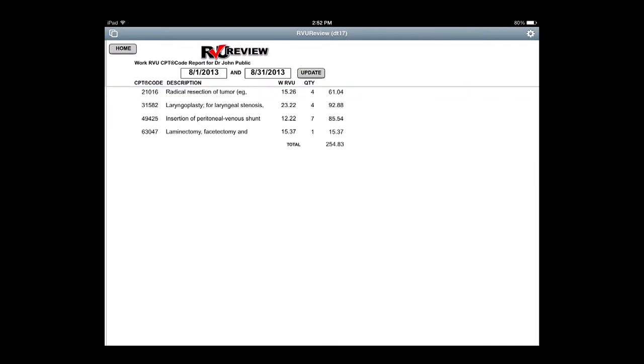And there we go. I can see that I've done 4 different CPT code procedures. My quantities are there. My subtotal is there. And then my grand total is at the bottom. I can print this screen, or I can just use it for purposes of finding out how many work RVUs I've done in any time period based on the data that I've entered.